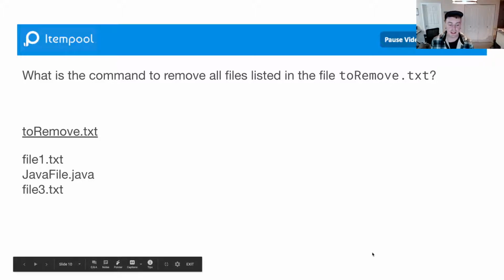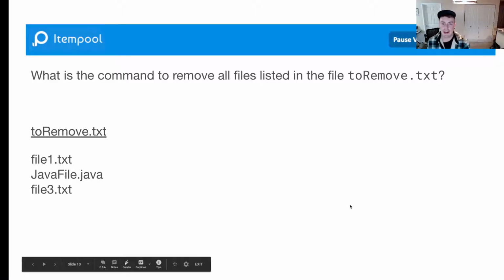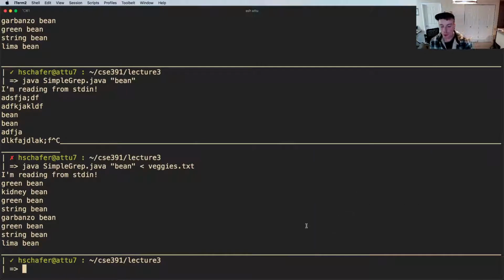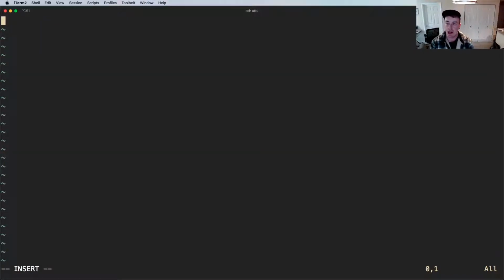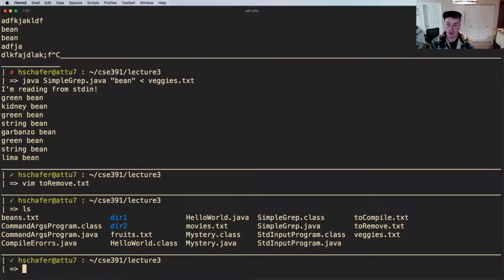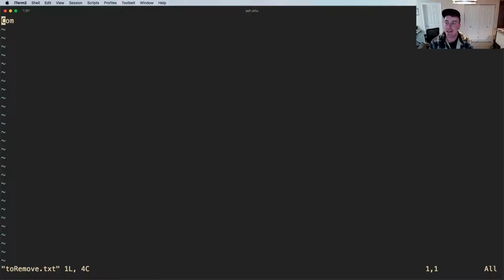Okay, so hopefully you had some time to try that out. Let's go ahead and try to tackle this together. Hopefully you got to the point where you know you want to remove something, so you want to do something with the rm command. And it's not going to work directly. Let me actually go ahead and make a toRemove.txt. What files should we remove here? Let's remove compile errors.java, and let's remove mystery.class.